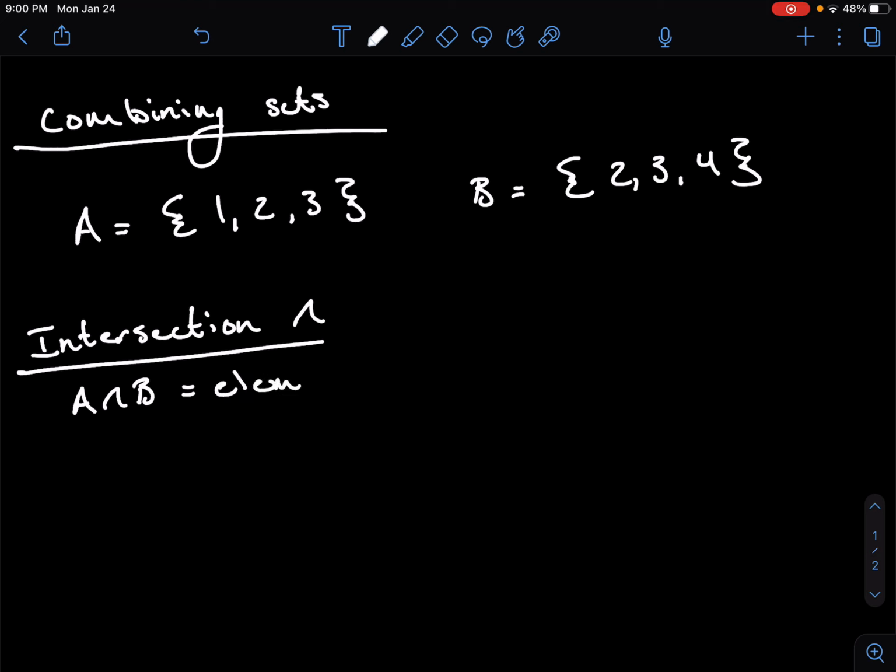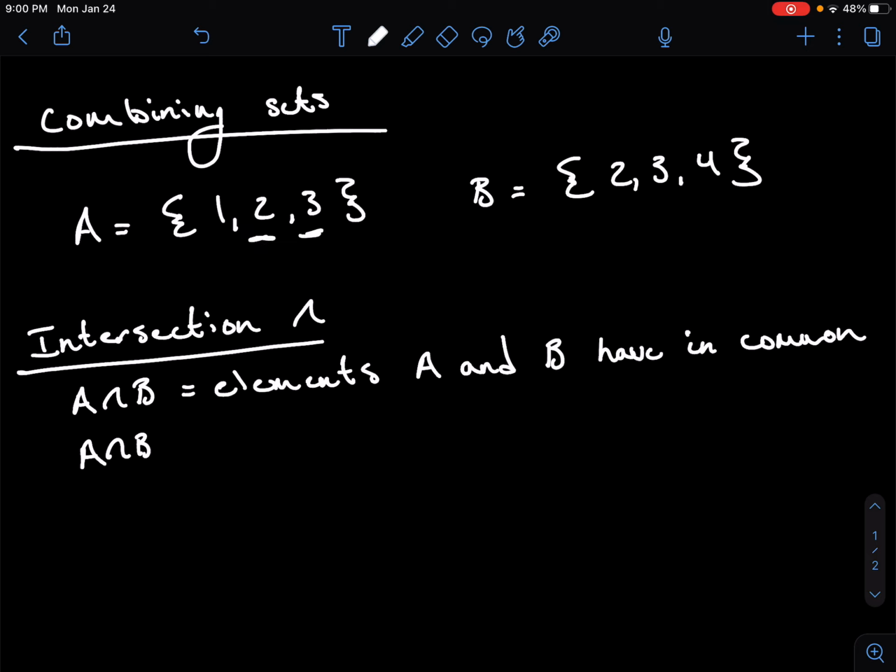So the elements A and B have in common. So the intersection of A and B, the elements in common between A and B, are 2 and 3. So our new set is {2, 3}.